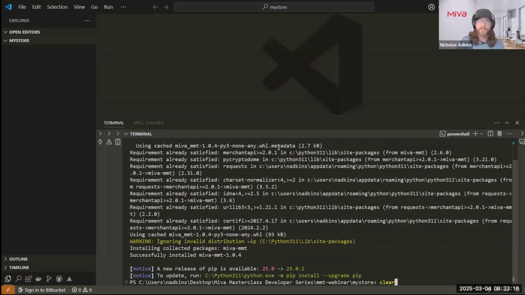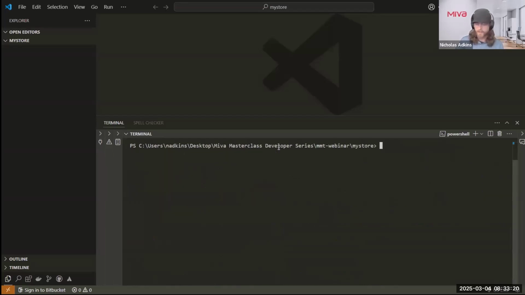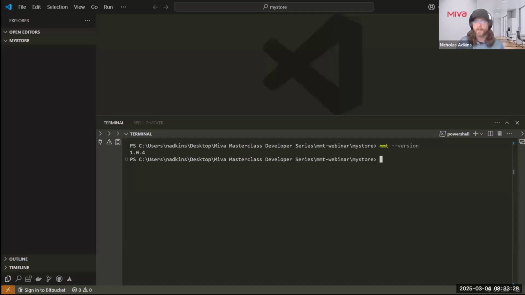And it says it was successfully done. Let's double check. So if we do MMT version, it's going to tell me that I have 1.0.4, which is correct. Note, in some cases, I have seen the need to update environment variables on your machine to be able to use the MMT command.